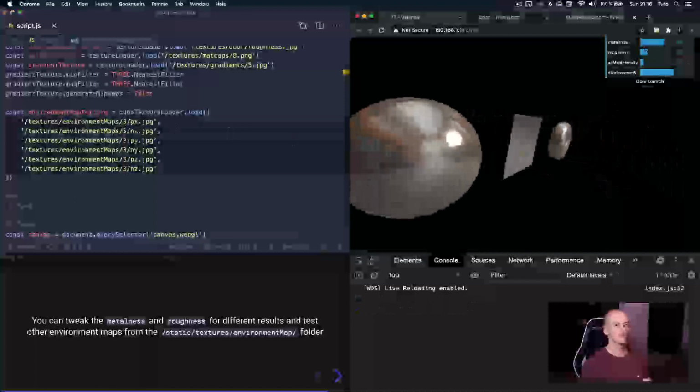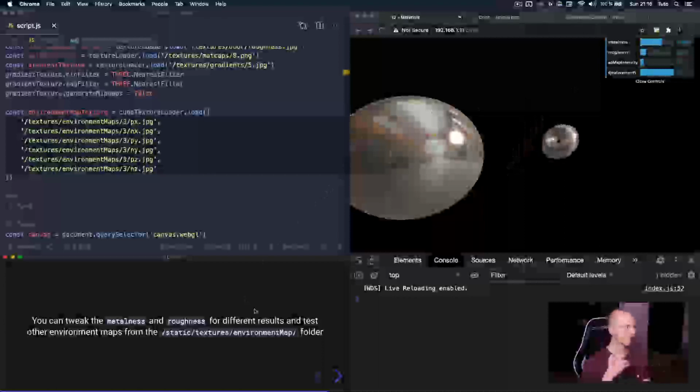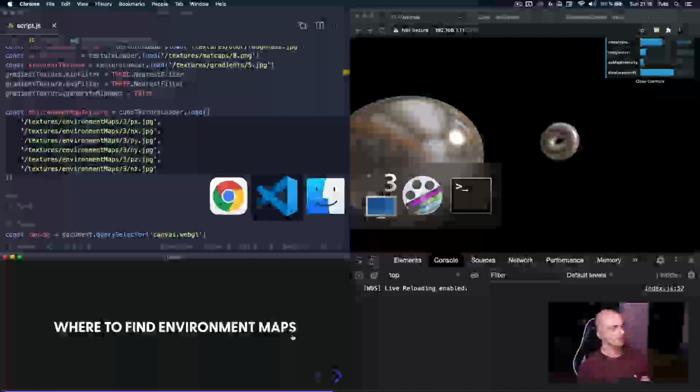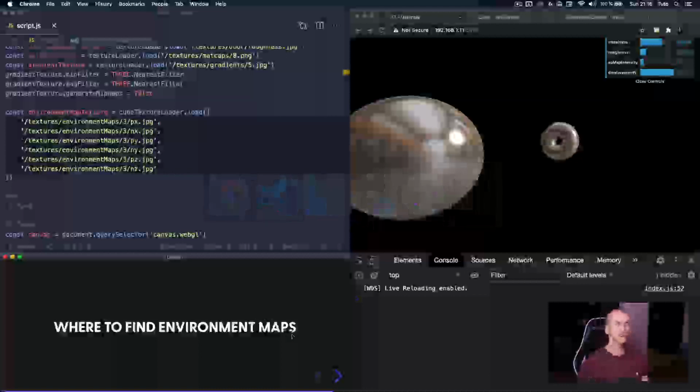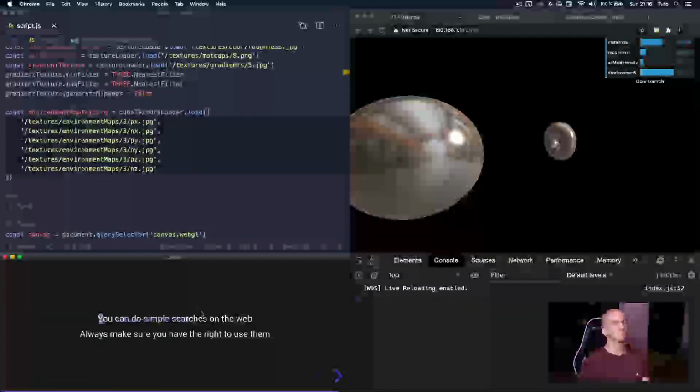Looking good too. And you can play with the values again. So yeah, really nice. We are going to use environment maps and also discover other features with those. So I provided you 4 environment maps, but what if you want to use other environment maps? Well, as always, what I used to do is a simple search on the web, all right?